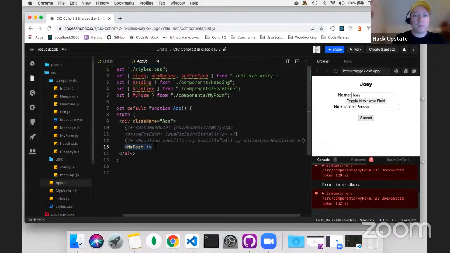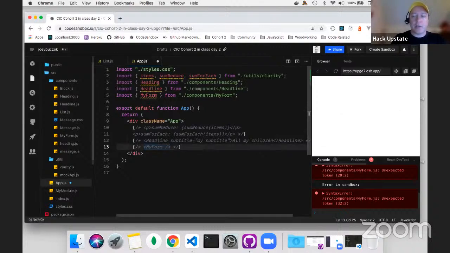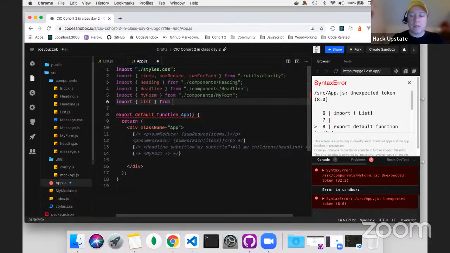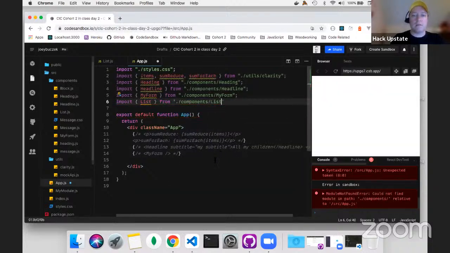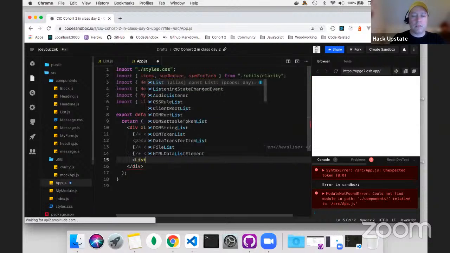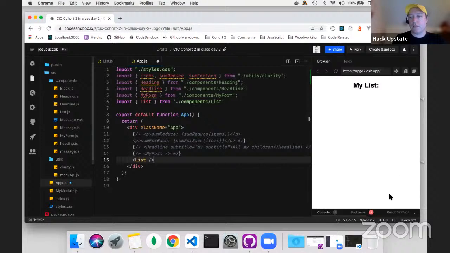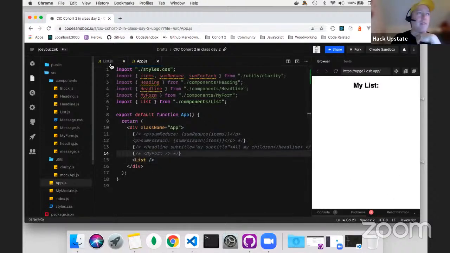So let's comment out my form. I'm not going to delete it, so you can uncomment it later. And we're going to import List, because it's a named import, using curly braces, from components list. Let's throw some angle brackets around it. Boom, we got a list. Fantastic. A list with nothing in it. Our to-do list is empty. We're done.